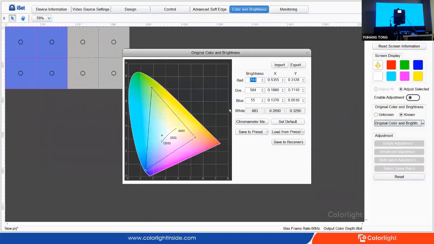In many cases, the LED wall manufacturer does not have the original color space data or hasn't measured the LED wall's color space due to limited lead time or some other reasons. Users can use any color meter to measure the LED wall's color space on their own and type the measurements in the software. If your color meter can communicate with iSet software, all you have to do is simply run a USB cable from the color meter to the computer that is running iSet software, then point the color meter towards the LED wall.